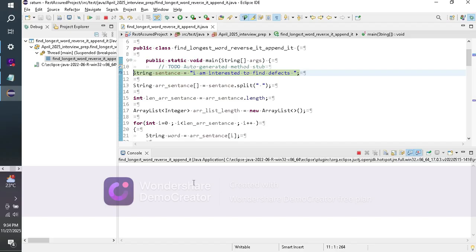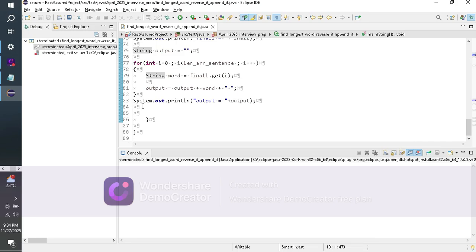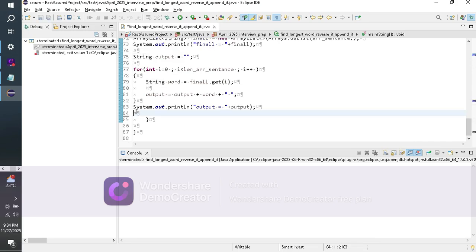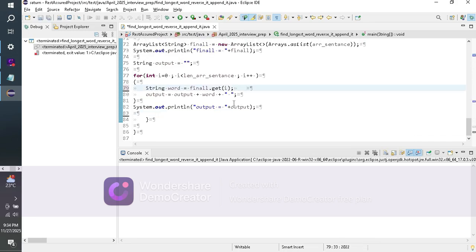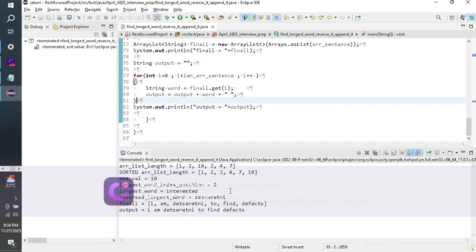My laptop is a bit slow. Please bear with me. I think it's running in debug mode again. It should run. Finally, we got the output.